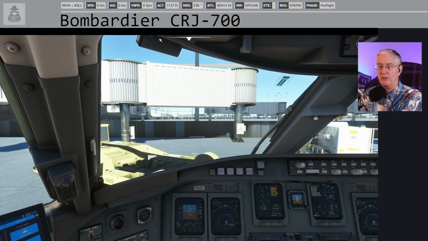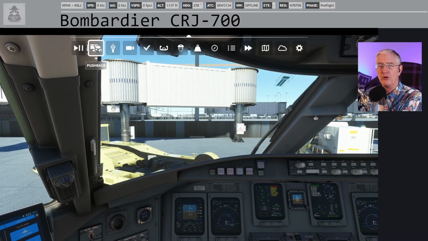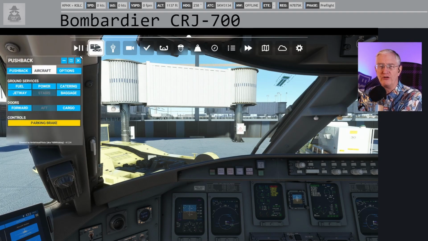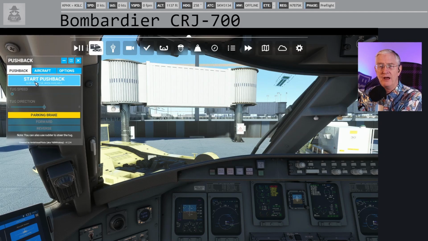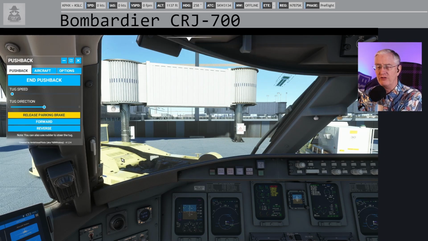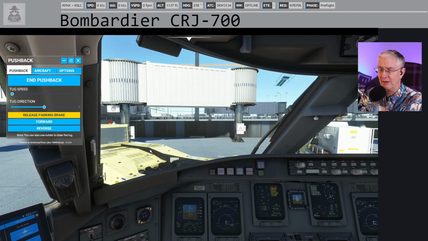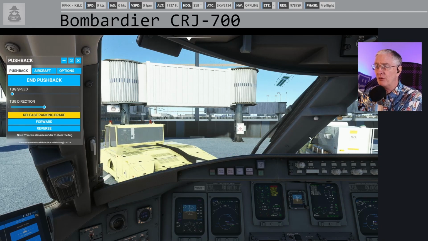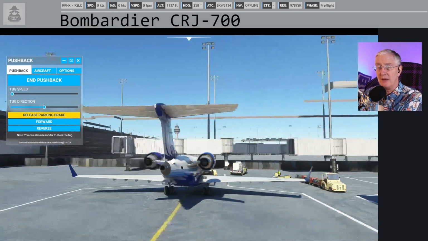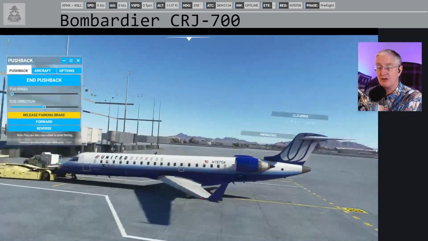Guess what we get to do? It's pushback time. So go ahead and get toolbar pushback. Hit the pushback tab, start the pushback, and you will see a very big pushback truck coming right at us. If you are flying with friends or something like that, now is a very good time as the pushback truck connects.